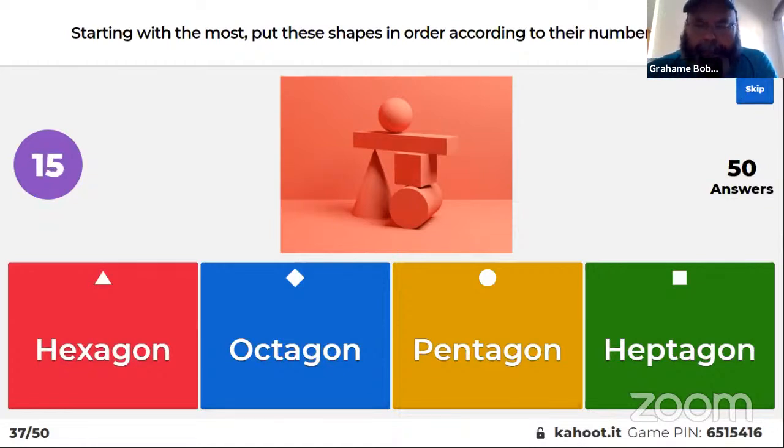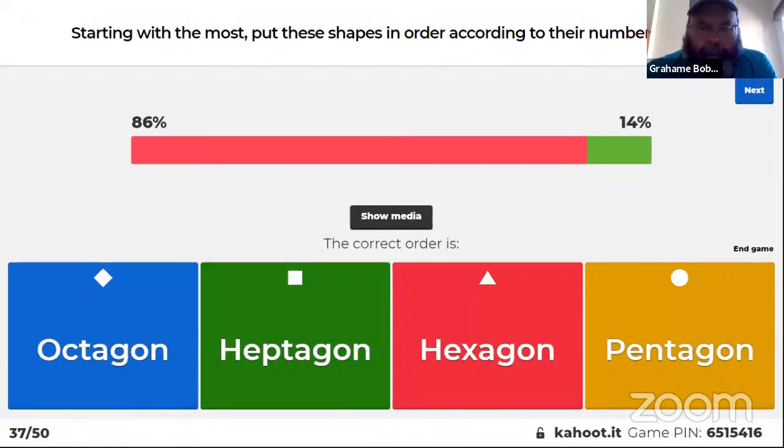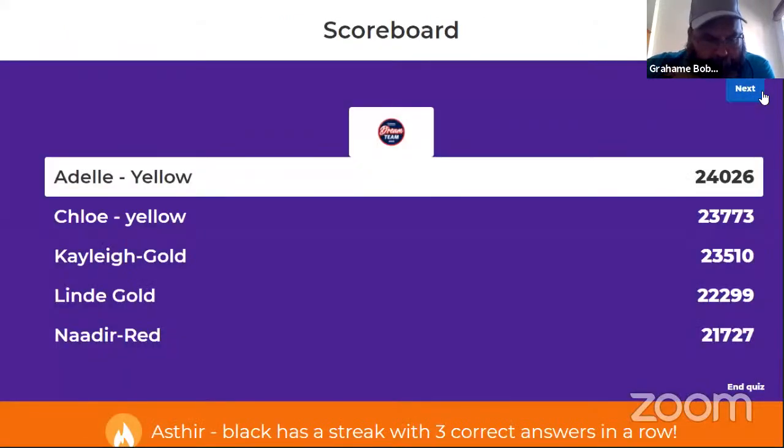3, 2, 1. 14% getting it right. Octagon with 8, heptagon 7, hexagon 6, and pentagon 5. Only 15% or 14% getting it right. Well done to those that did it. Let's see if we've got any changes. Definitely Nadia is keeping his team in the game. The orange team have dropped out at this stage.